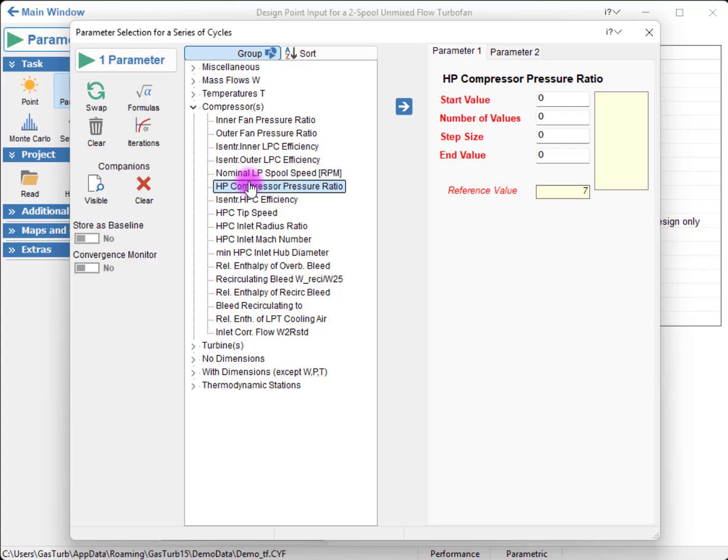Now we have to define the interval and the step size of the variation of the pressure ratio. We choose a start value of 5, a number of 5 values, and a step size of 1. The displayed reference value is the value of the previously conducted design point calculation. Now we run the parametric study.